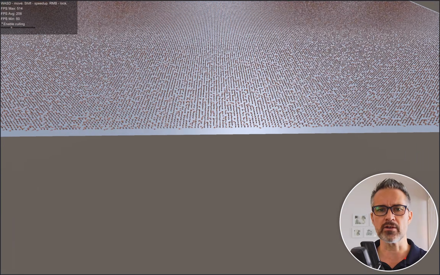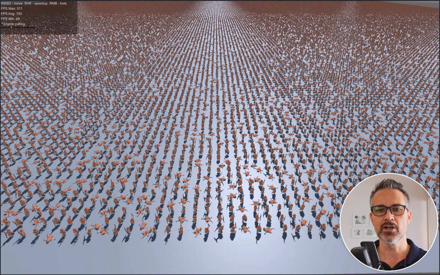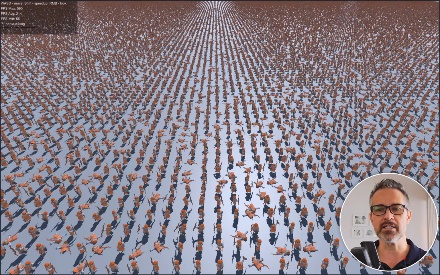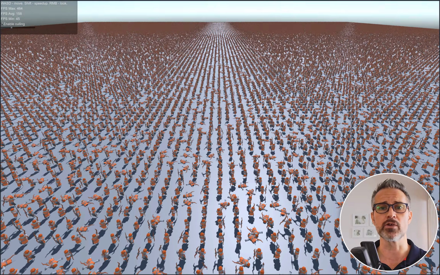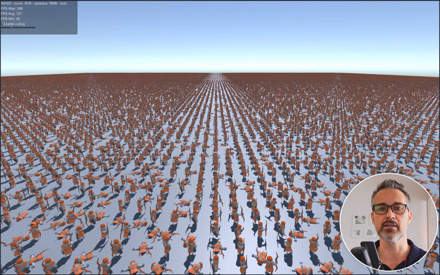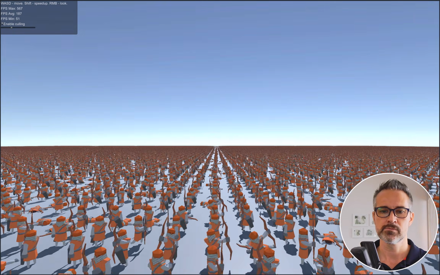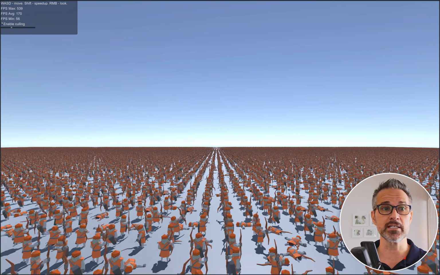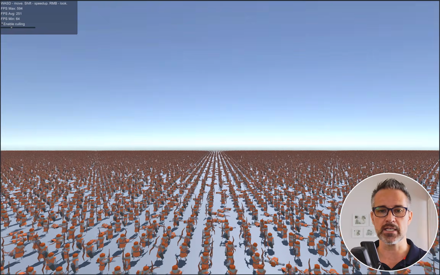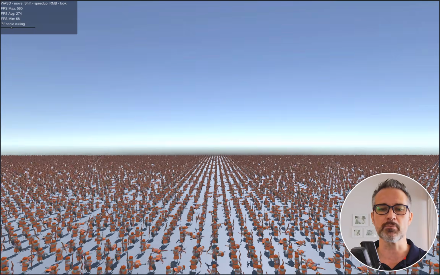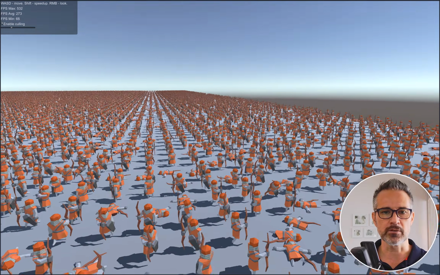I'm able to move down here and see that what appear to be little dots are actually animated characters. It's the same one character, but each of them running their own logic and their own animation, and we see we have a ton and a ton. All of them running independently. We've got well over 50 frames a second here. This is just a proof of concept, but you can see just how many different objects we've got here. Let's spin around here again.